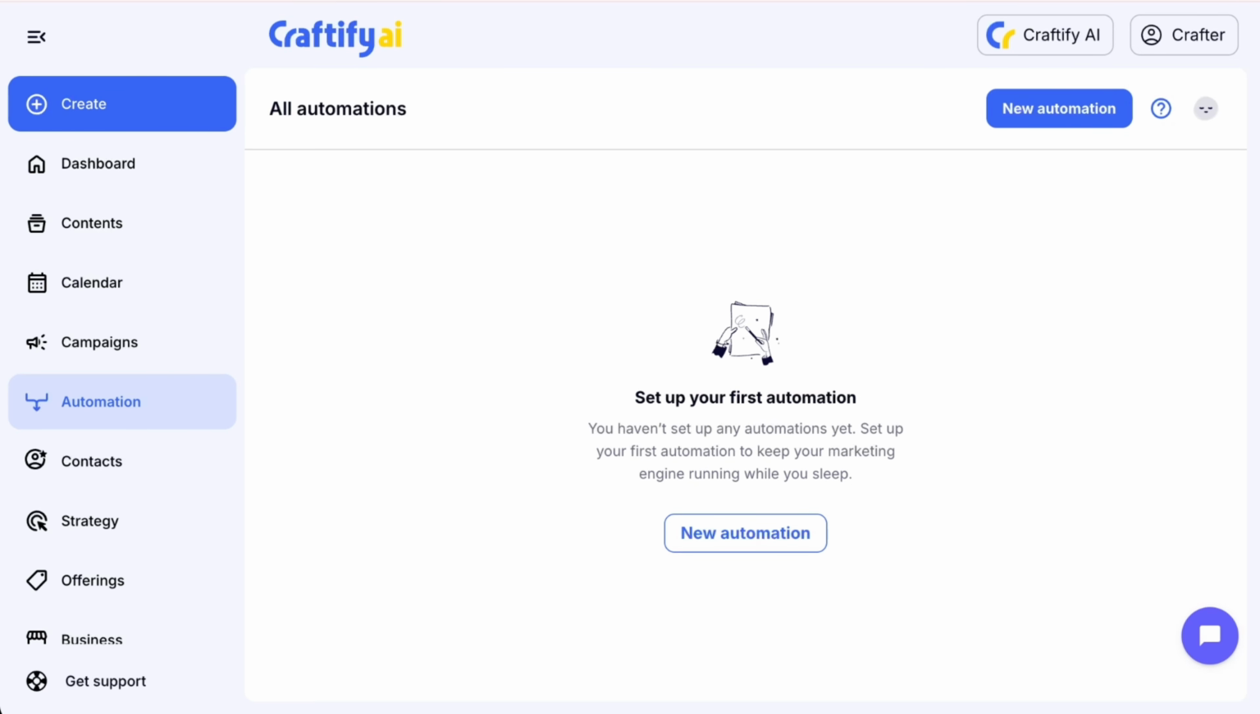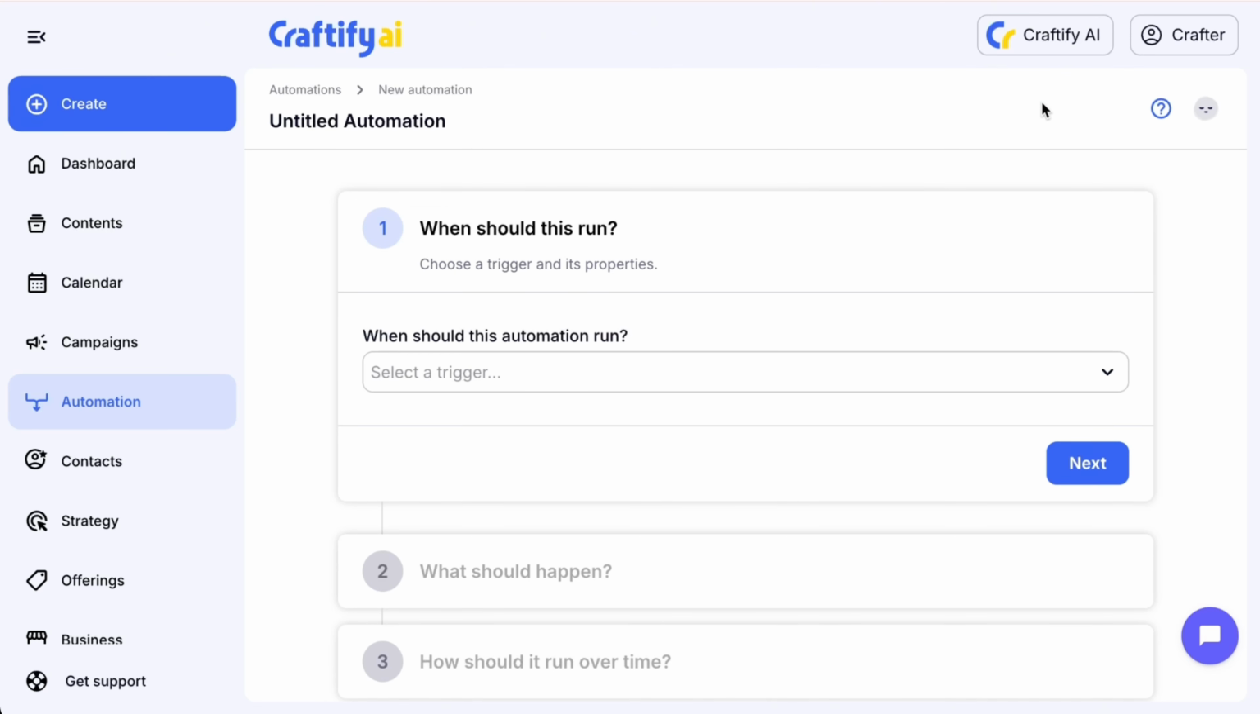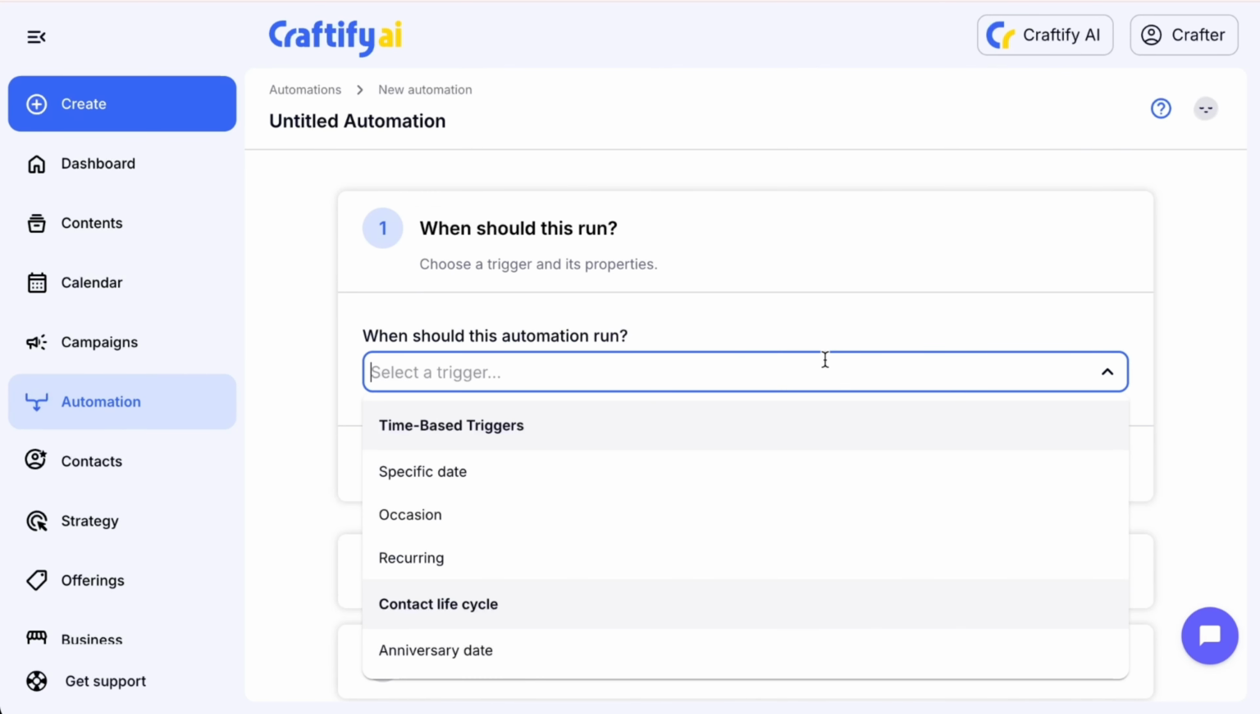Today I'm going to show you how to use automation and make it seamless and easy as you are working with Craftify AI. So to find your automation section, you can find it in the left-hand toolbar and you'll just choose automation. Now we can just choose new automation here or also up here. It's the same. Now it's going to ask us when should this run. So let's set a trigger for this automation to run.